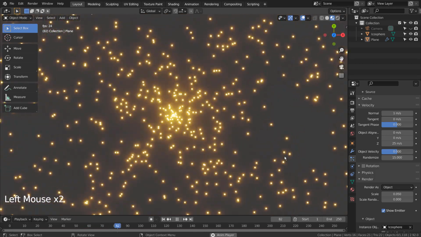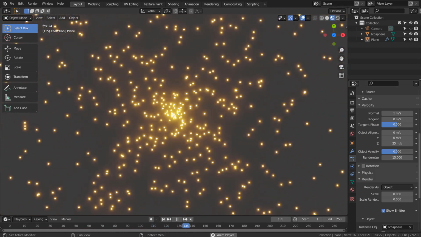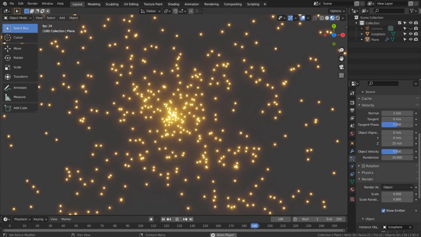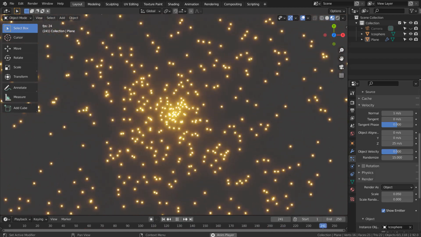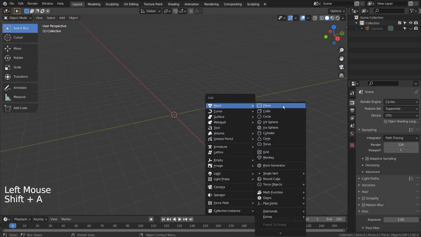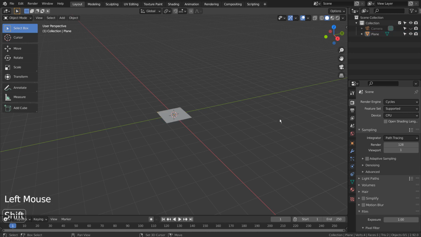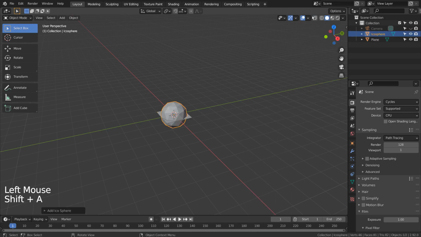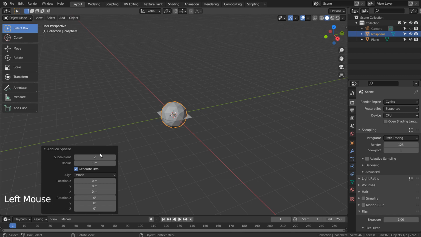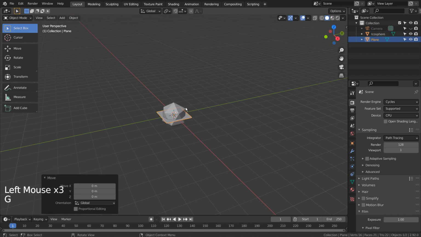In this tutorial, I'll show you how to create this space travel scene. Let's create a plane and an icosphere. We only need one subdivision. G and Y to move on the Y axis.